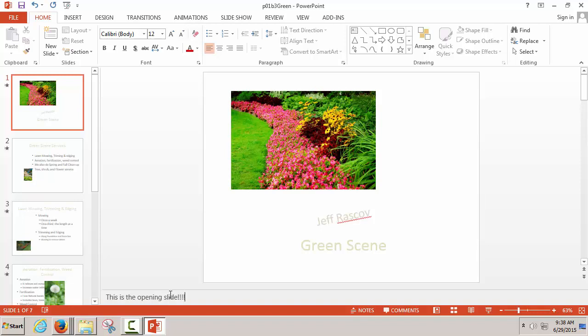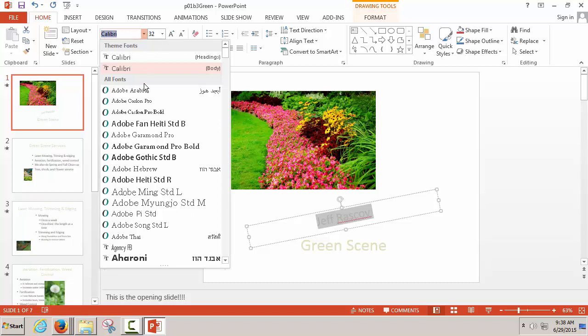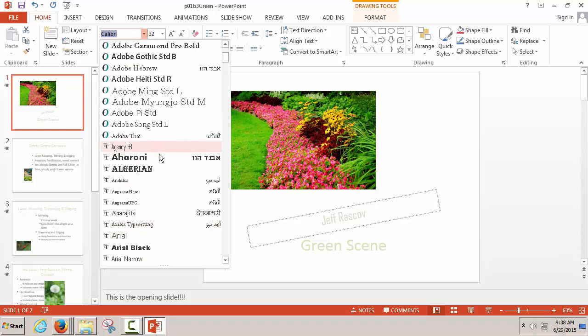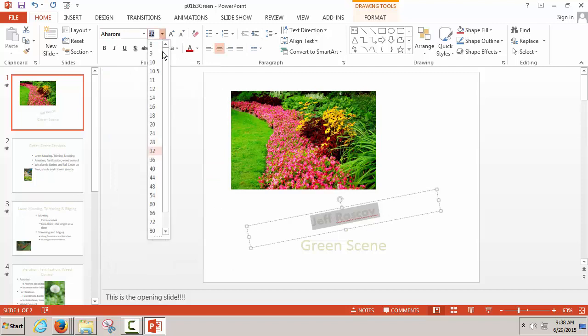Okay. In addition, you can change any of the text if you want. If I click on some text, I can highlight the text just like you can in any program. You can change the font. You can change the size.